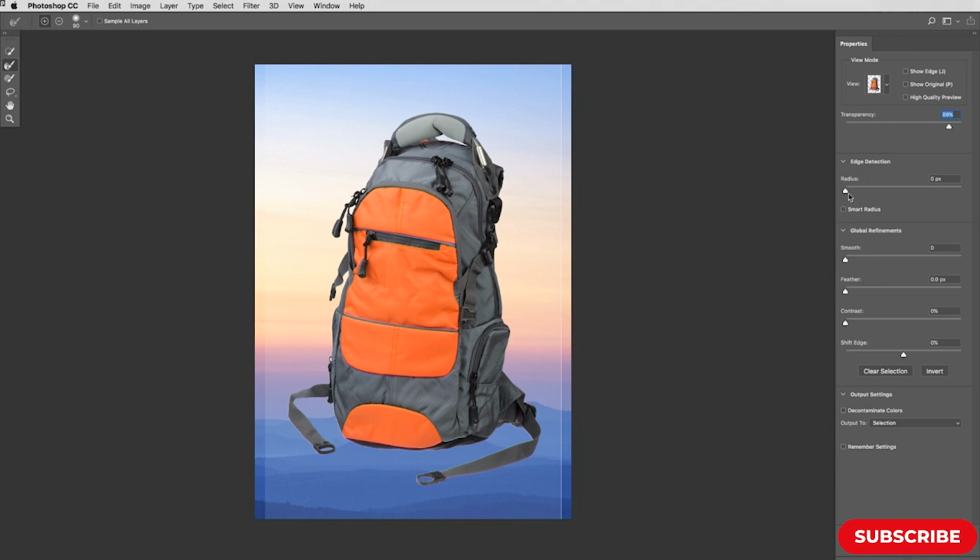First of all, we can add a bit of radius, which gives Photoshop some area around the main selection to work. We can turn on Smart Radius here, very handy for hair selections, which we'll be doing in the next movie, but also useful for transitional edges. Then we turn up the contrast in the Global Refinements region, and bring the edge in just a shade, about 10 or 14%.